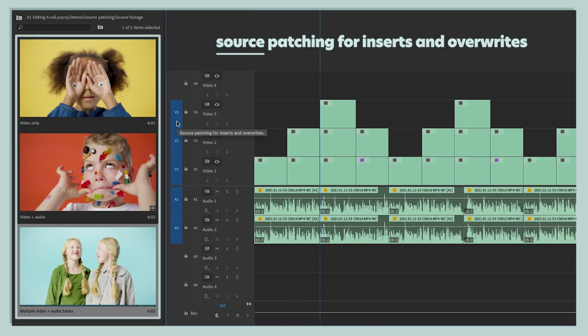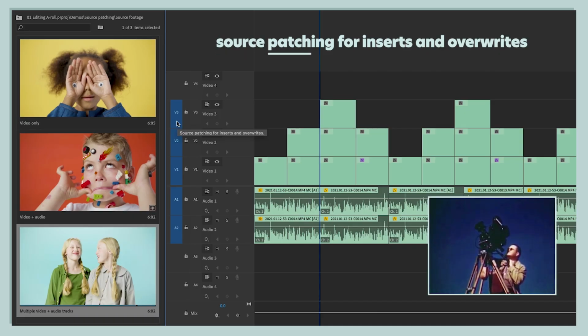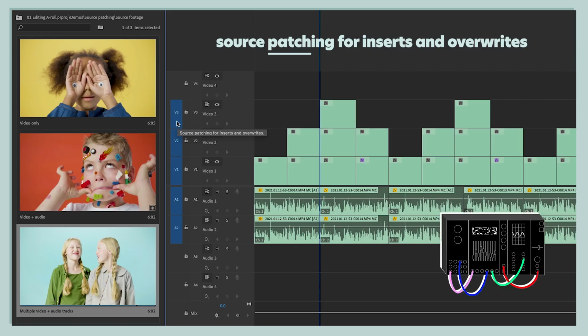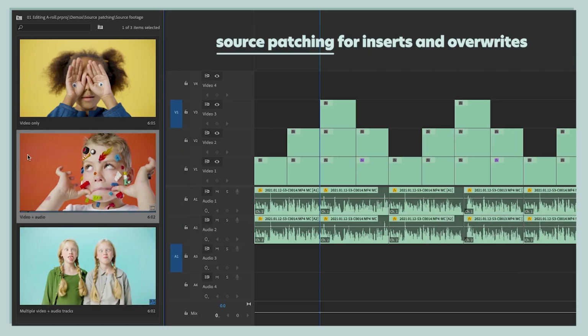Source is talking about your source footage over here. And patch is just something that people in the TV business say when they are connecting a video or audio feed. And so source patching means that when you click a piece of source footage over here in your project panel, it's going to get added to the tracks that you select here in this source patching column.